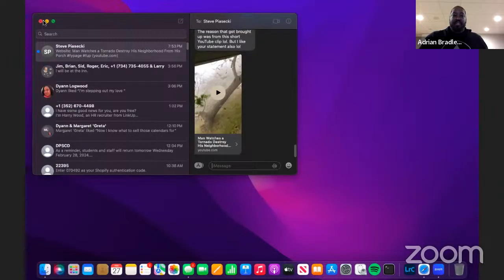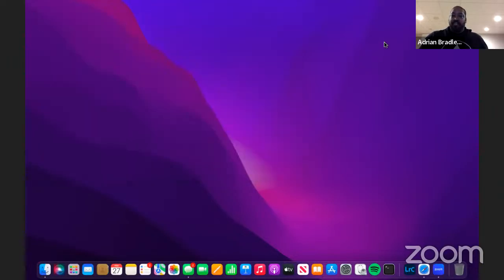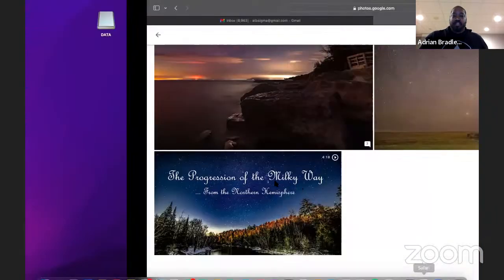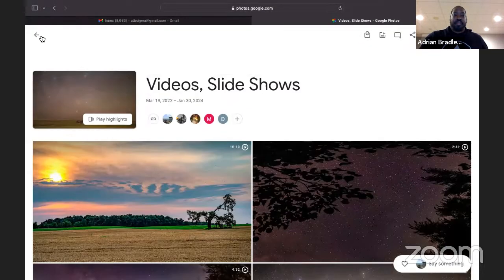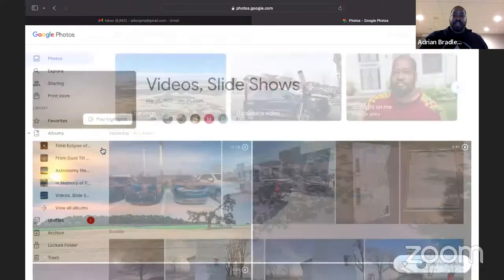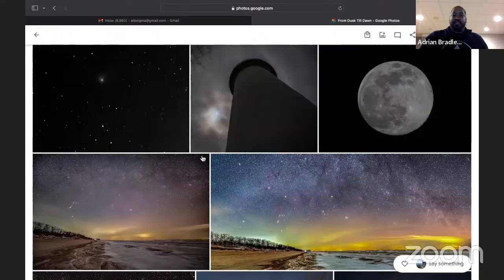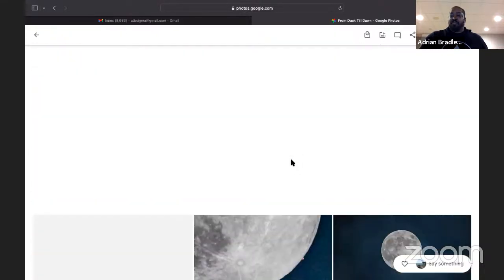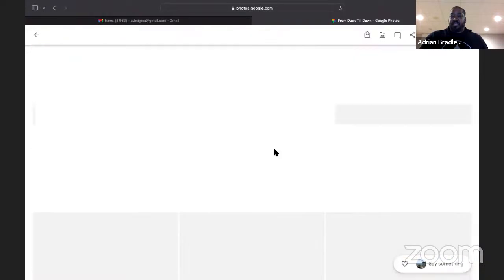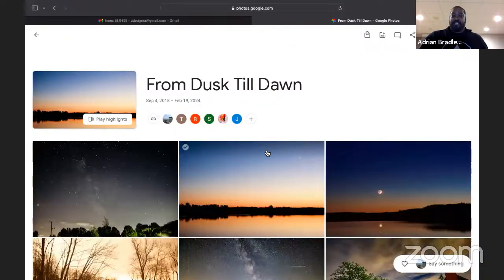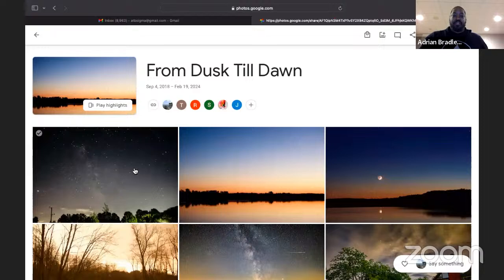So my journey takes me to why I decided to start imaging the night sky. I'll go to one of my favorite galleries that I set up, From Dusk Till Dawn, and do a real quick scan through, because as far as journey goes, this is where it all started.